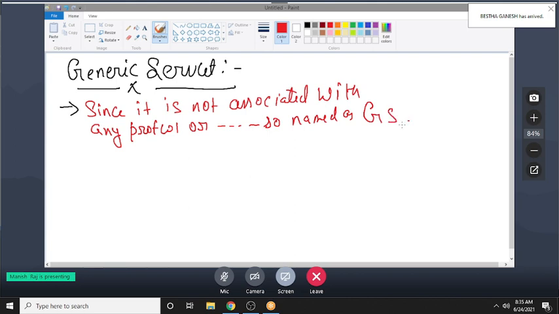So why generic servlet, guys? Because it is not associated with any protocol. The second type of servlet is associated with the HTTP protocol, which we will discuss later. But the first type of servlet is not associated with any protocol, so it is able to handle all types of requests, either HTTP request, TCP request, and so on. Since it is not associated with any particular protocol, the name is generic servlet.